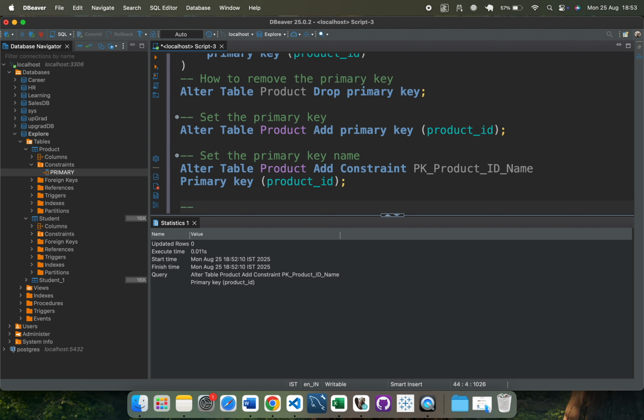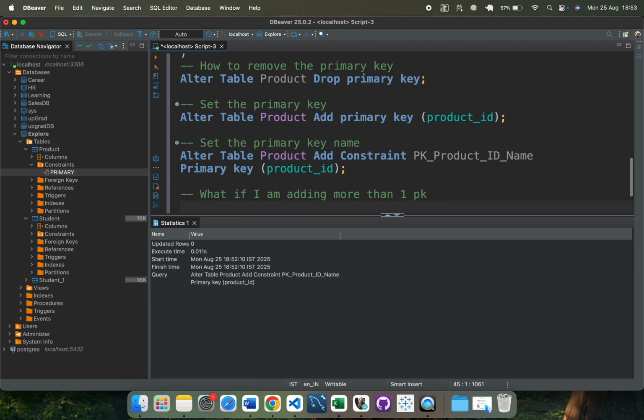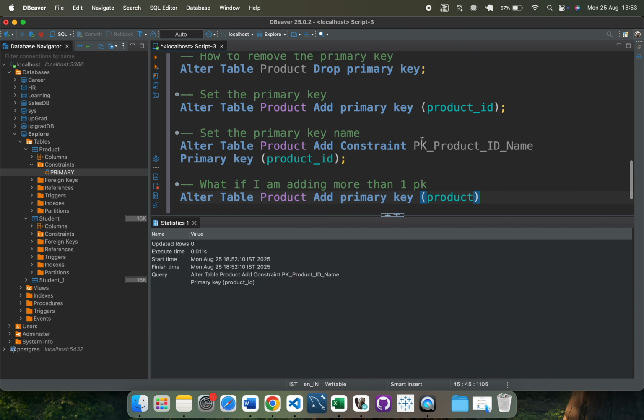And now what if I am adding more than one primary key? So look at this. Let's say alter table, the same table, I want to add a constraint. Or directly I can say add primary key on the product. The second column name is product name, let's say. Now let me run this.